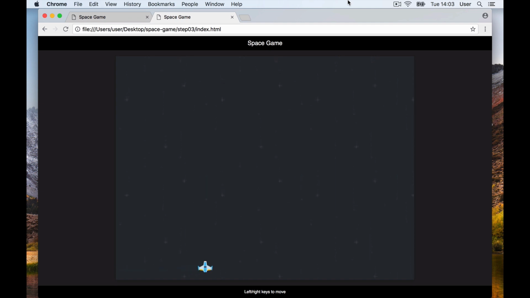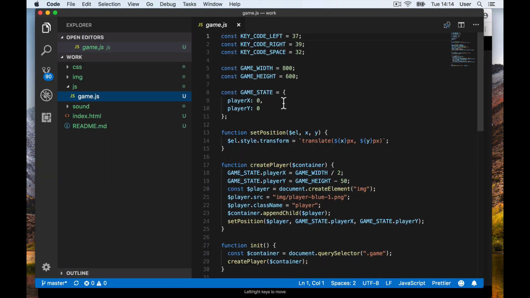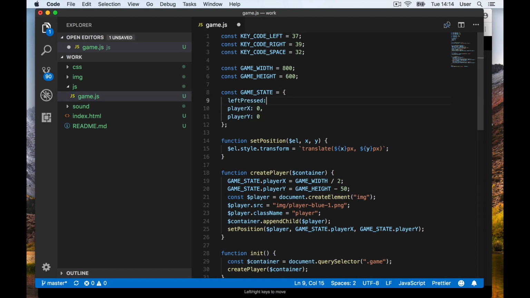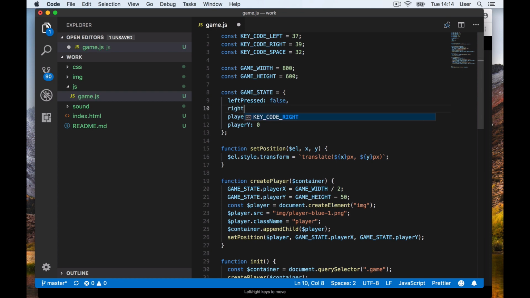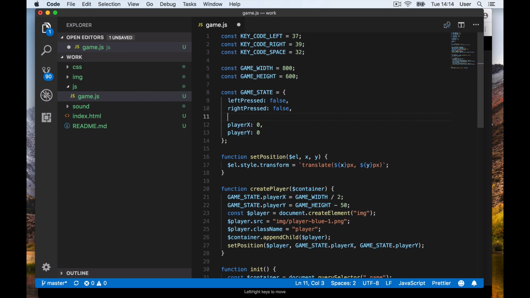Let's do this. We'll update our global game state to remember which of our keys are pressed. We add three Boolean flags: leftPressed, rightPressed, and spacePressed. These will be set to true in onKeyDown if the corresponding key is pressed, and set to false in onKeyUp if the key is released.